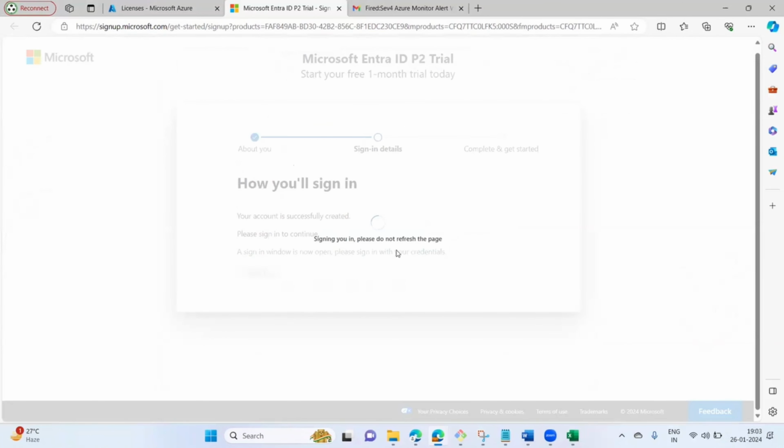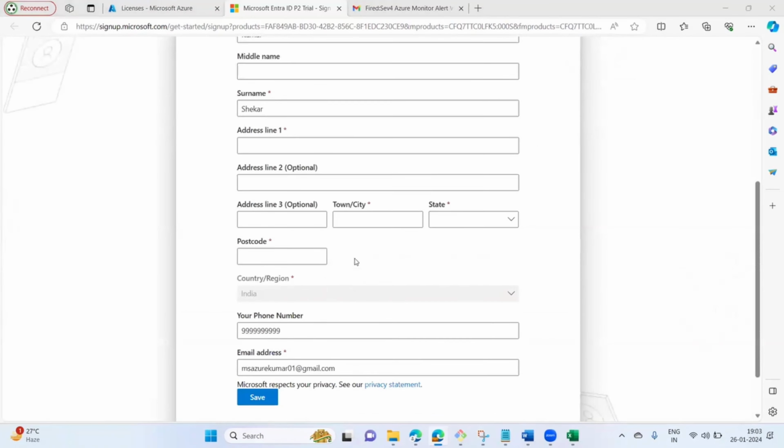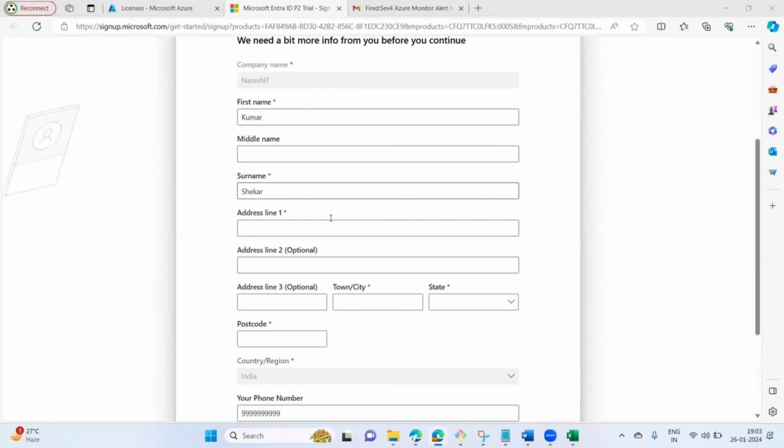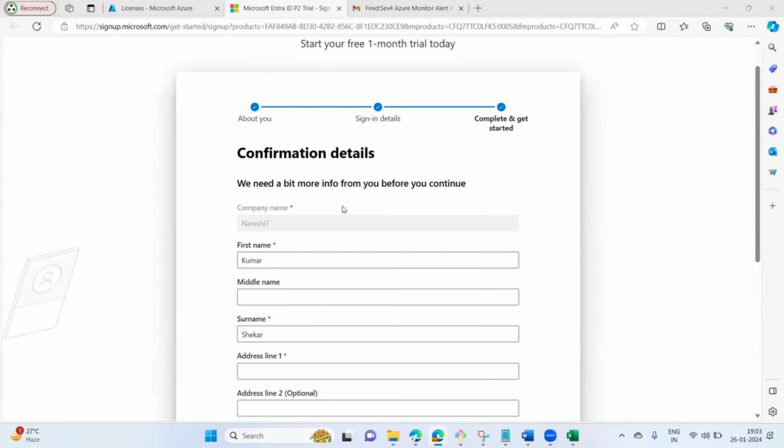Okay, like this, you can upgrade your Active Directory licenses. See, Microsoft Entra ID P2 trial. This is trial only, and this is free for 1 month for you. Then again pass all these details here. The form is going on. This is how you can upgrade your Active Directory licenses.